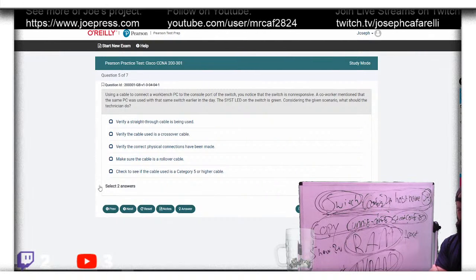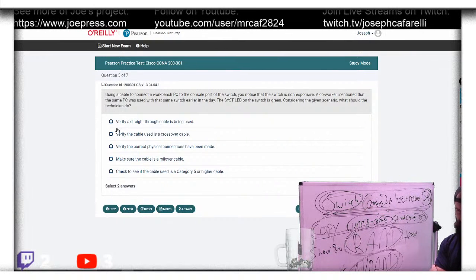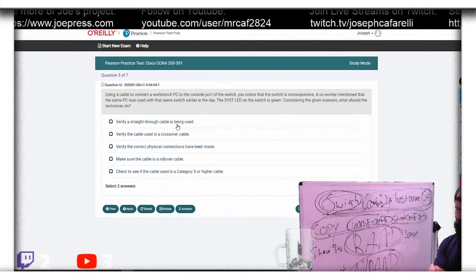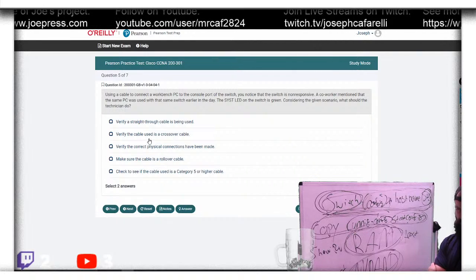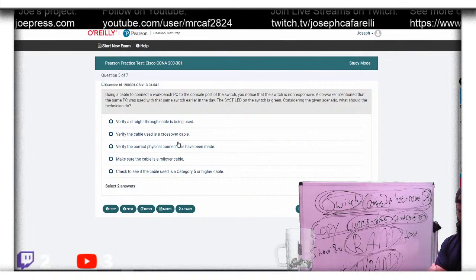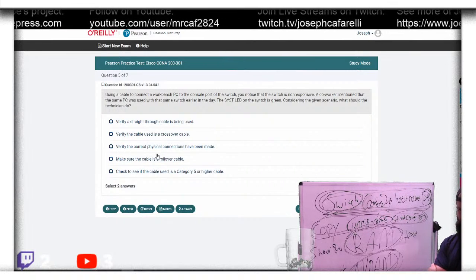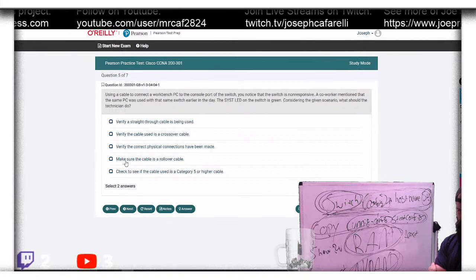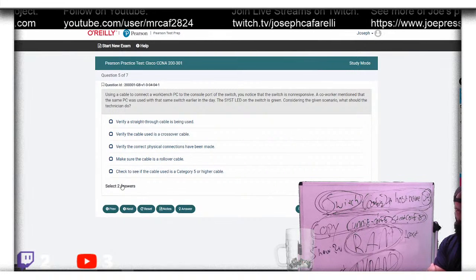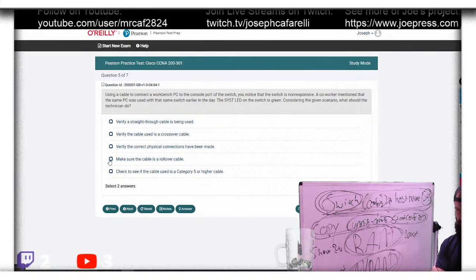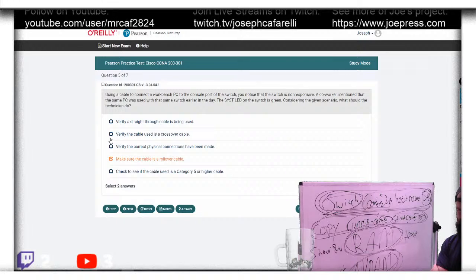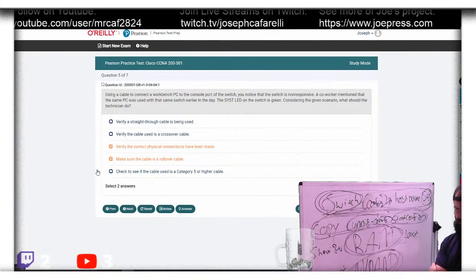All right, we got to remember, select two answers. Verify a straight through cable is being used. Nope. Verify a cable is being used is a crossover cable. Verify the correct physical connection has been made. Make sure the connection is a rollover cable. Check to see if the cable is a category 5 or higher. So we're going to go with rollover and make sure that we have an actual physical connection.